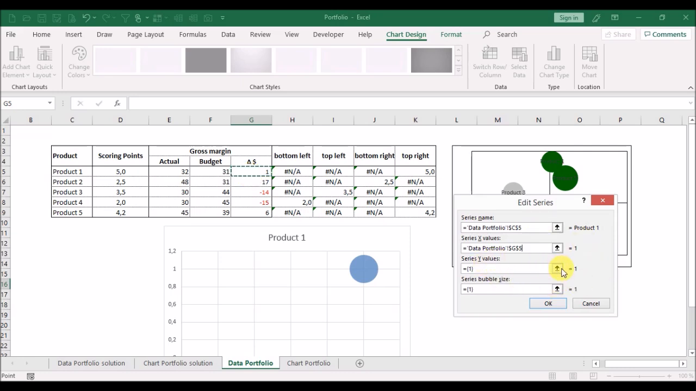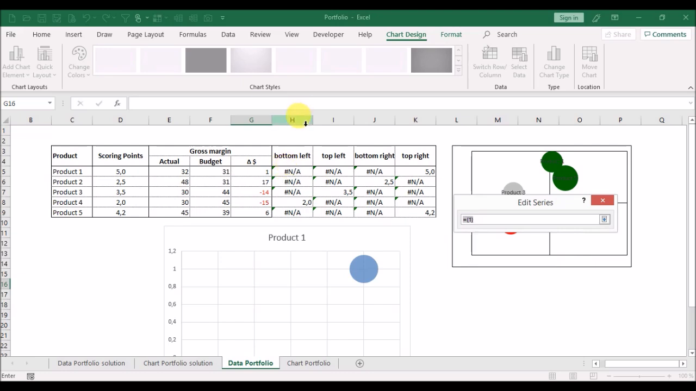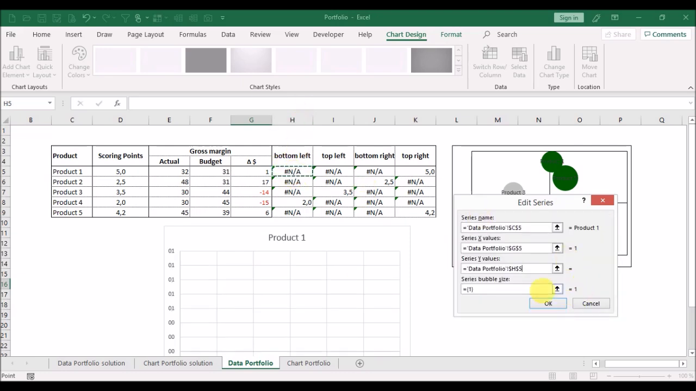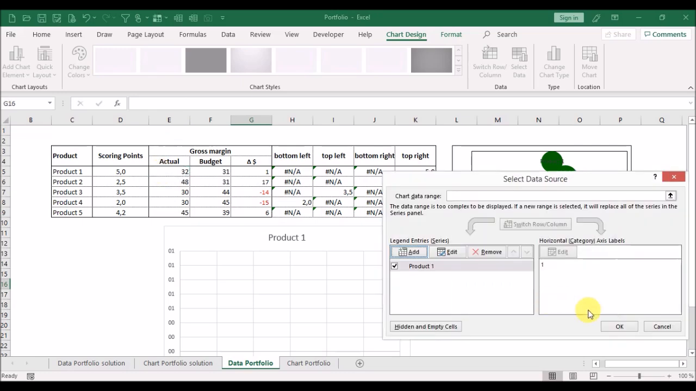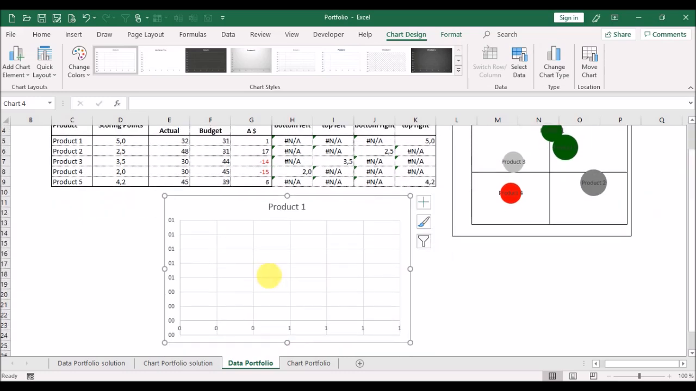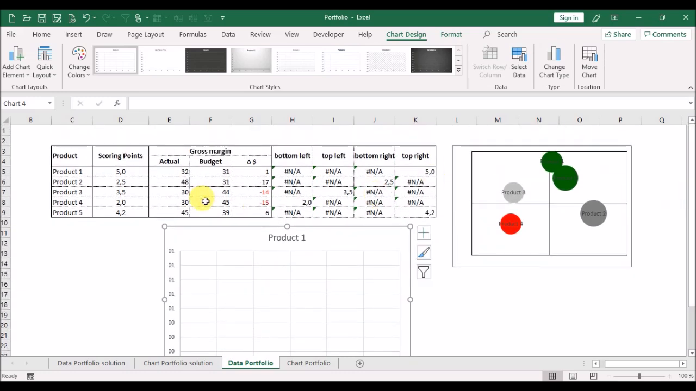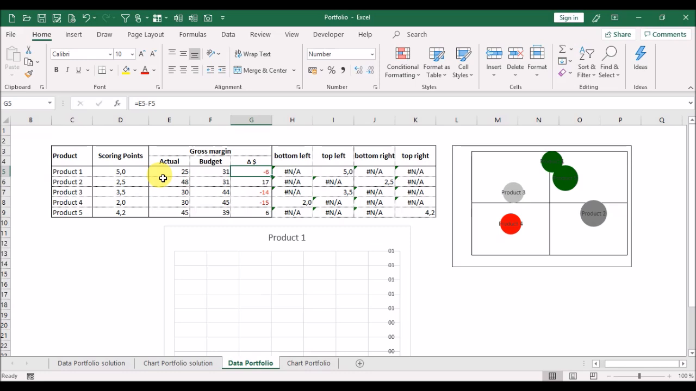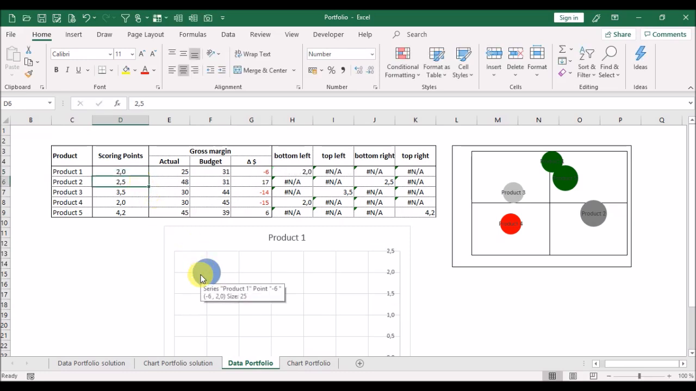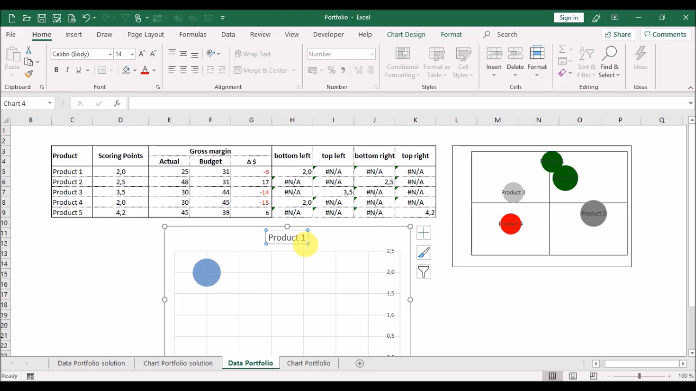Then for the vertical line we use the value from cell H5, and then for the bubble size we will use the value from cell E5, and we will click on OK and OK. So, no bubble is shown here, but if we change the value from the actual, so now it's smaller here than 0, and we will change the scoring point from 5 to 2, then we've got our bubble chart here in this case. We'll click on the title and we will delete it.